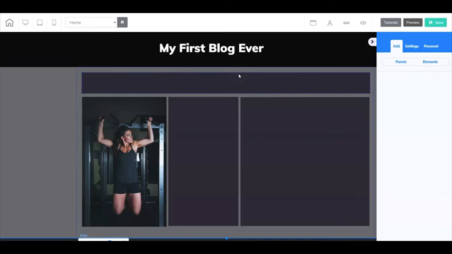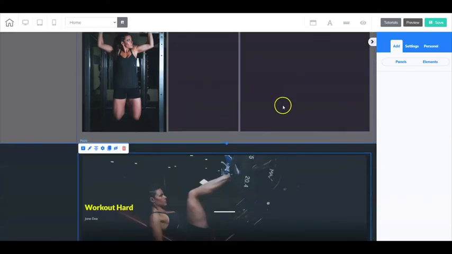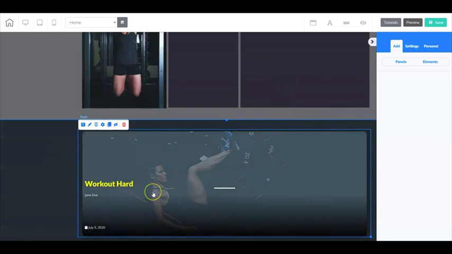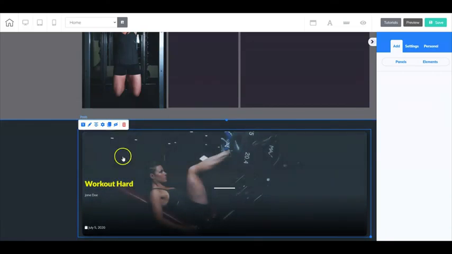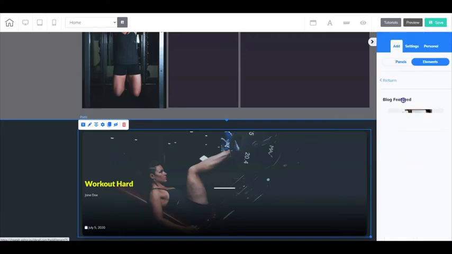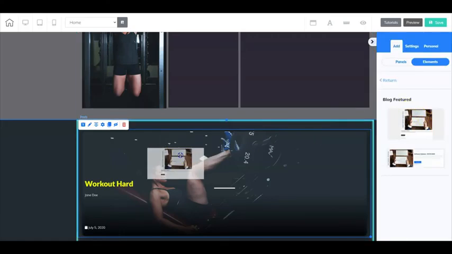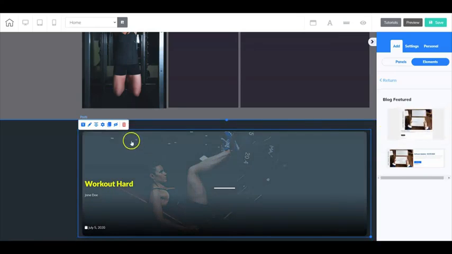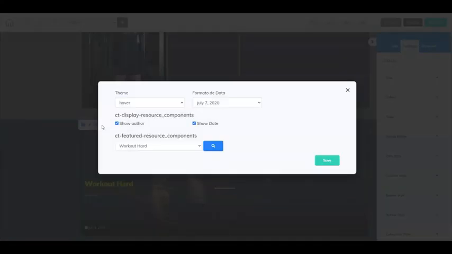Now just like any other normal website, you can go in and add all of your content. But what is super cool about a non-blog page is you can also go down and include a portion of your blog by adding a simple post. So for this example, what we did was we went to add elements, and then I went down to blog featured. I dragged this one right here inside, and then I went to configure it.